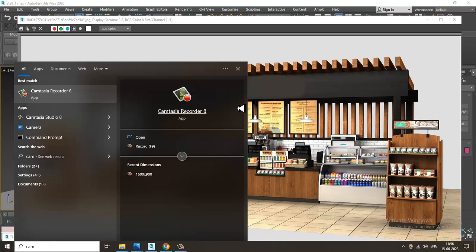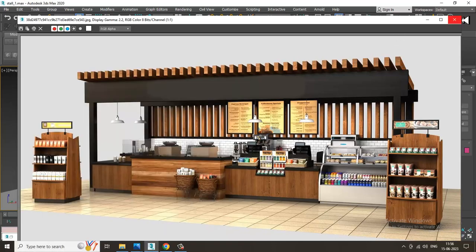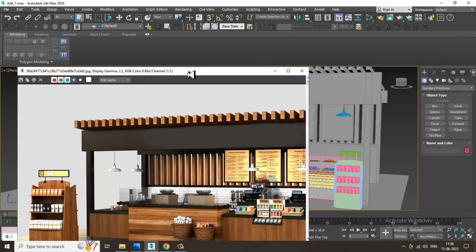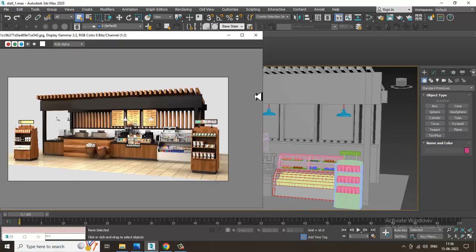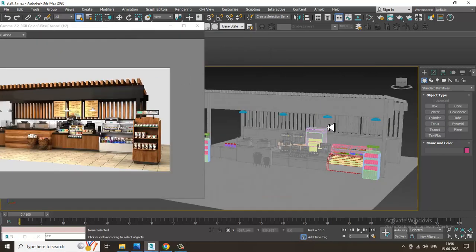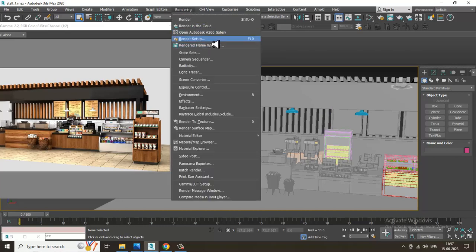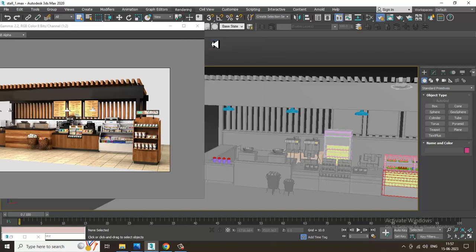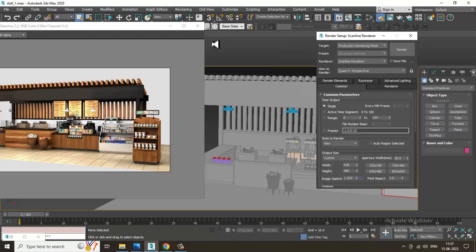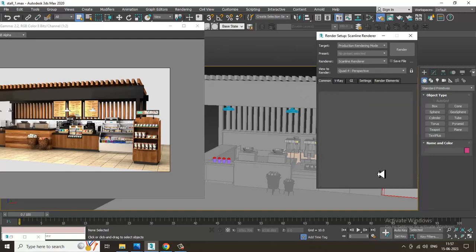So let's continue with the next part of this tutorial. So let's get started. As you can see over here, we have finished the modeling of this particular coffee stall, so we'll be starting with the texturing part. Let's go into rendering, into the render setup, and I'll activate the V-Ray over here.